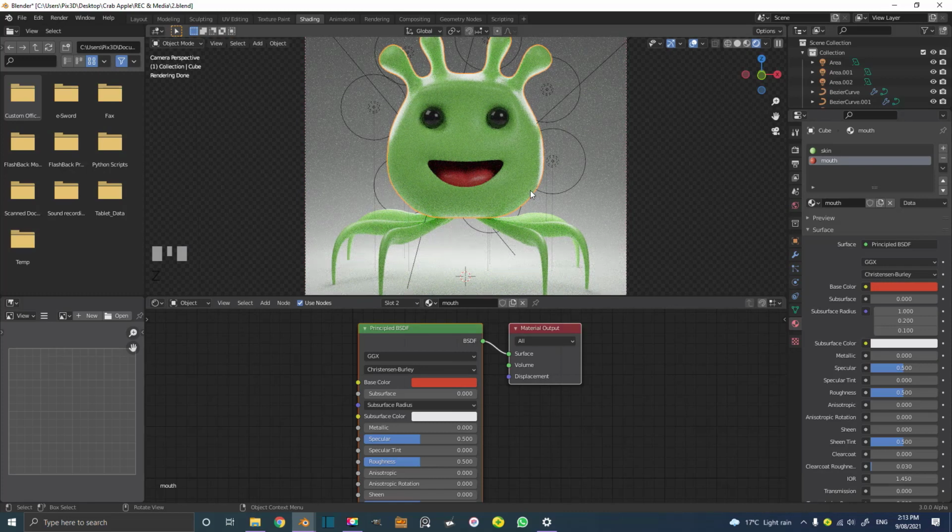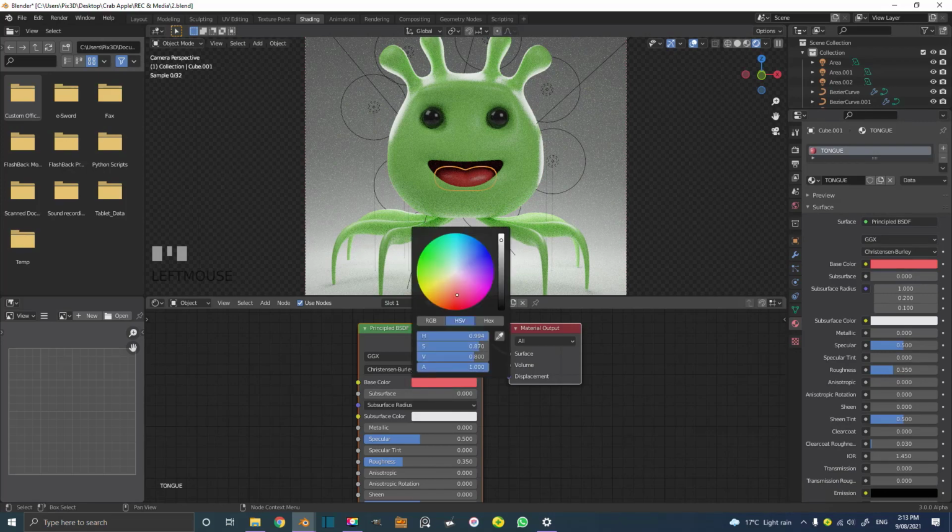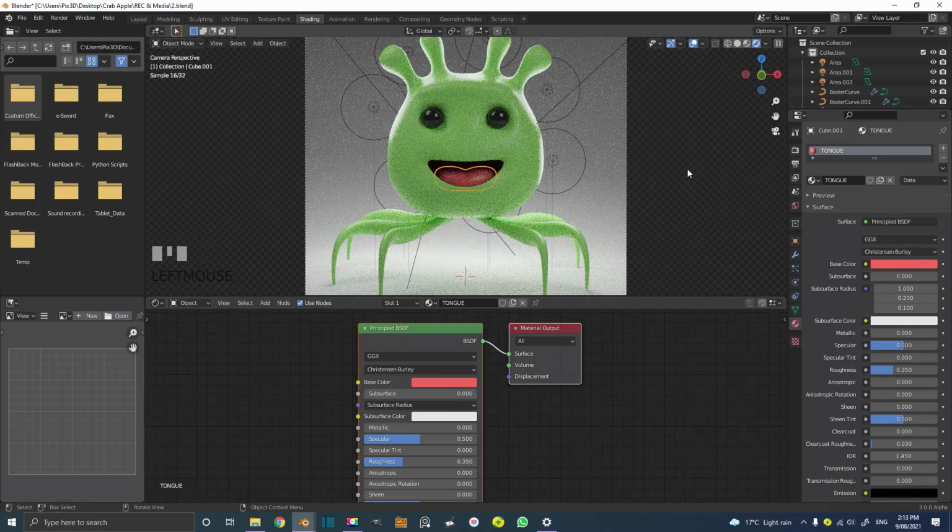So mess around with it as much as you want. I think the tongue might be just a little bit too saturated for my liking, so I'm gonna desaturate it just a little bit. And there you have it. We have the actual materials.